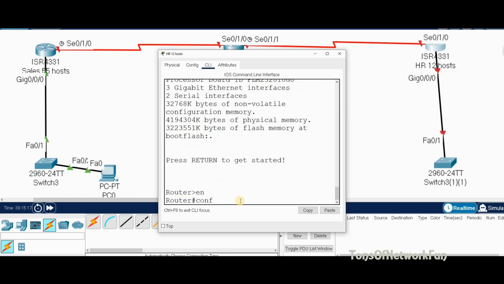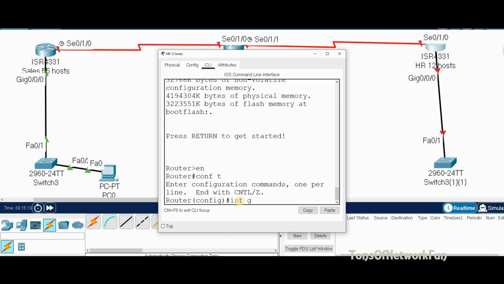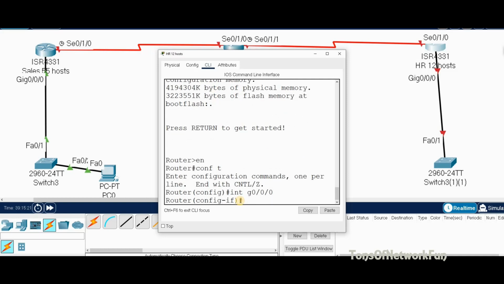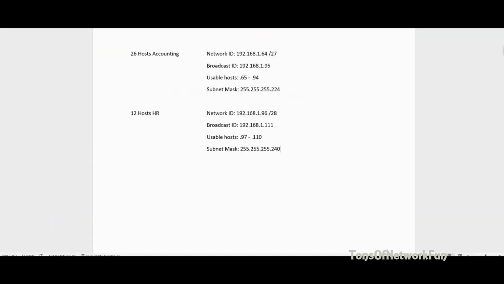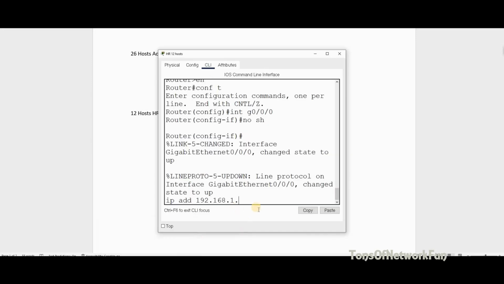Global configuration, interface G0/0, no shut, IP address 192.168.1. What? First available host is 97, right? 97 to 110. 97, and subnet mask is 255.255.255.240.